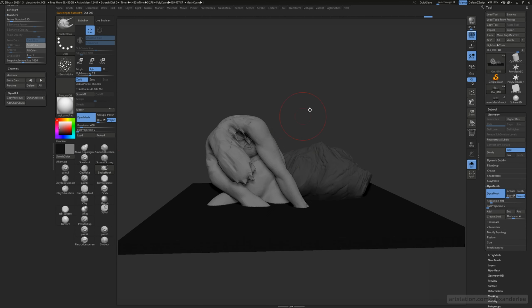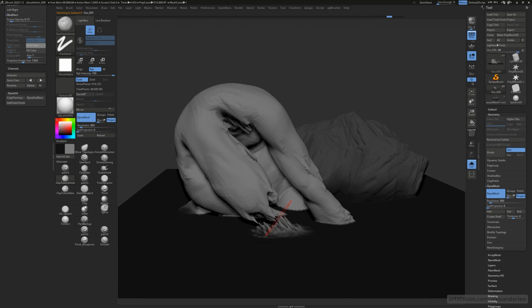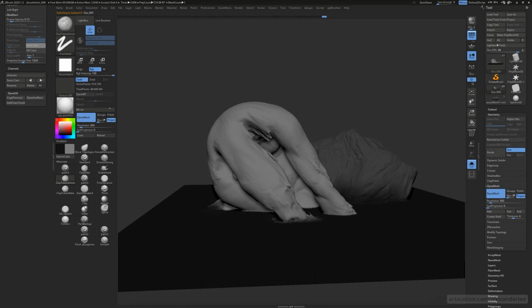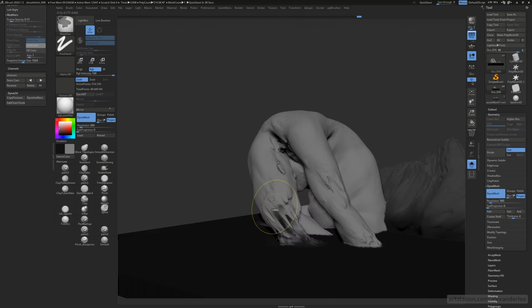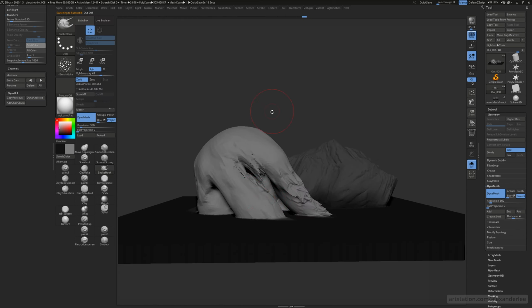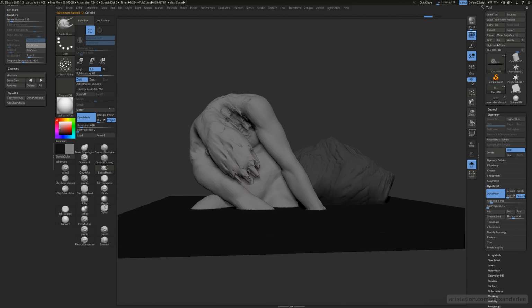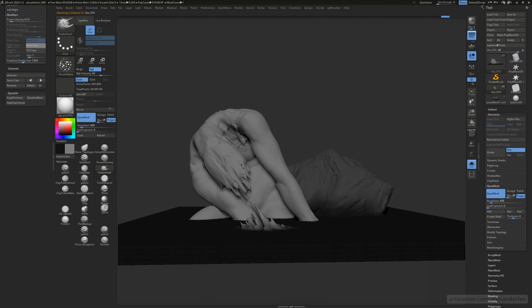So here I'm using again the snake hook with the dots alpha and just trying to create a look of some kind of tearing between the surface and his head. And I'm using some white polypaint value on that.